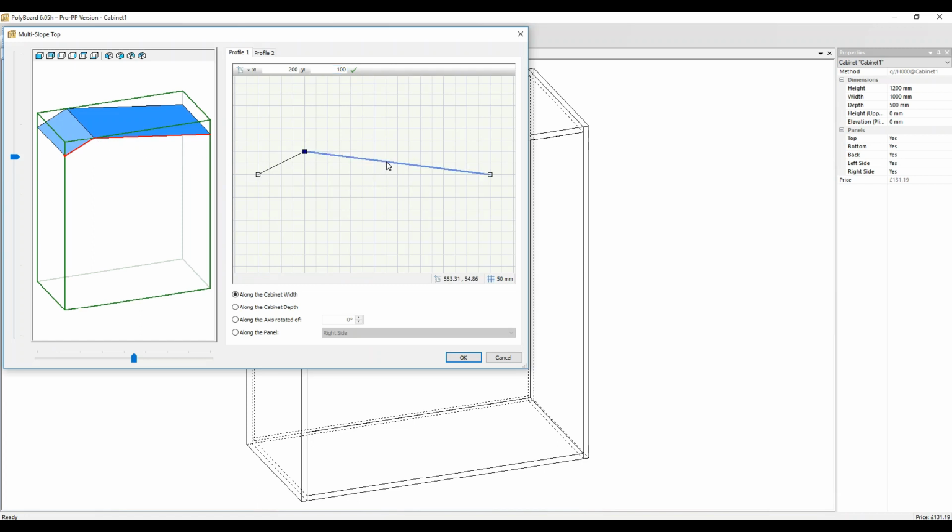If you place a point you decide you don't want, just hover over it and click again and it will disappear. Let's click on this point on the right hand side and let's move this up 100 as well. So that's the elevation view slope.